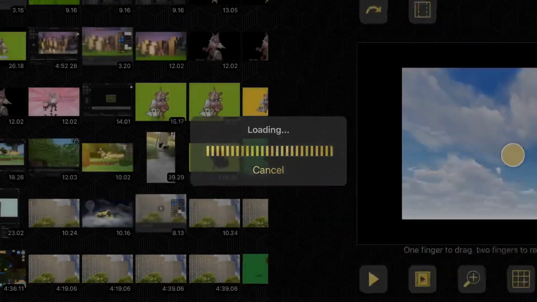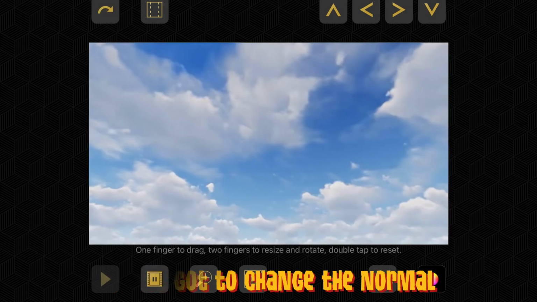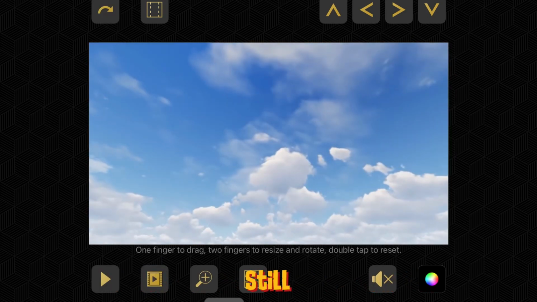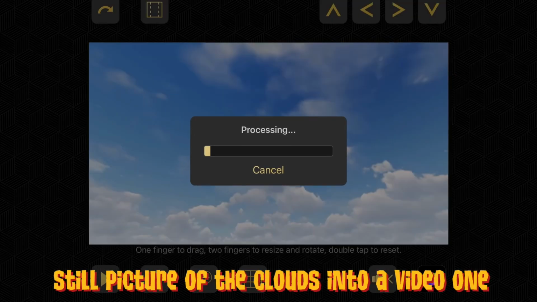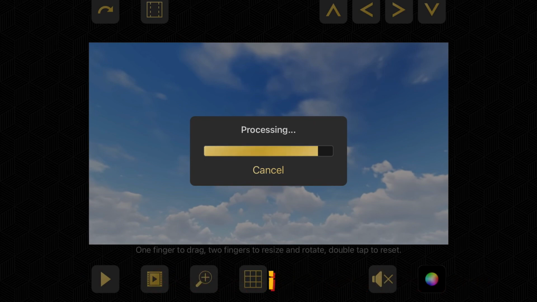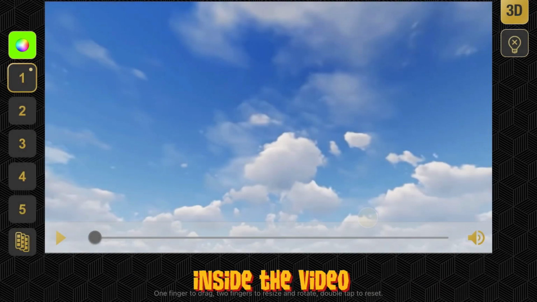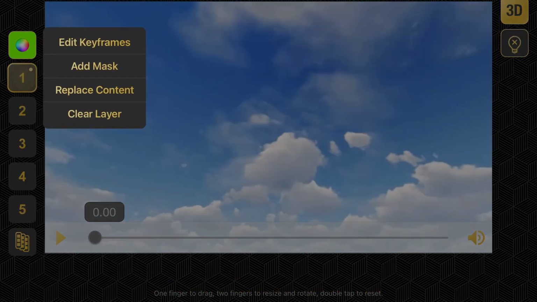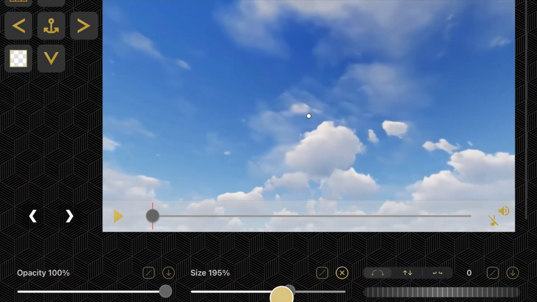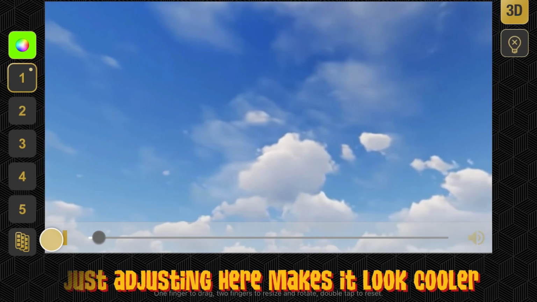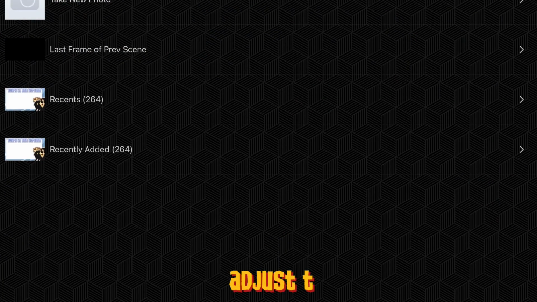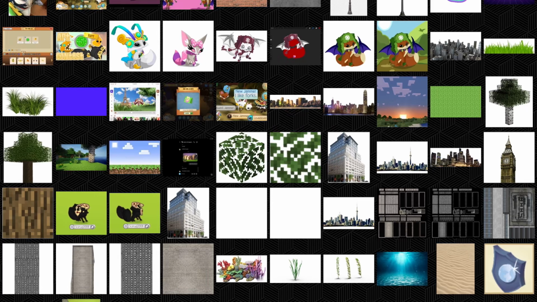So what you've got to do, you've got to change the normal still picture of the clouds into a video one. It just looks so much cleaner in the background. Even if you don't see the background as much inside the video, it just looks so much better. So as you can see, just adjusting it makes it look cooler. Adjust it to however you like, it doesn't really matter.